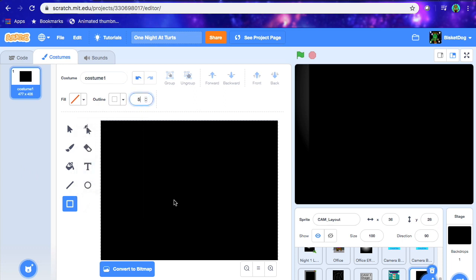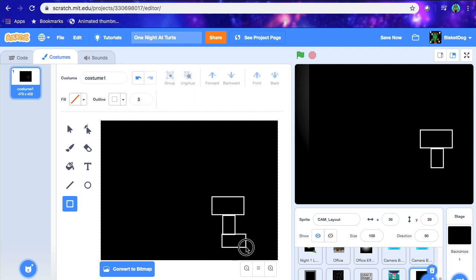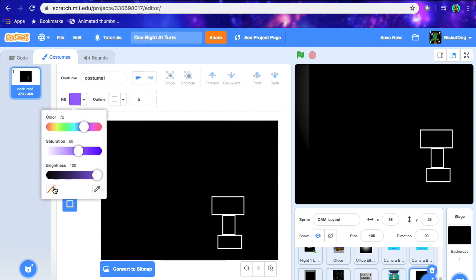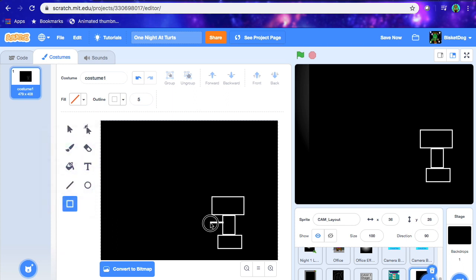Okay, now what we're going to do is we're just going to make a simple box right here. And then we're going to add on to it. Let's say the animatronics come down this large hallway, just like that. And this big room right here is going to be you. But they can also come from the side too. They can decide to come from the side. There.